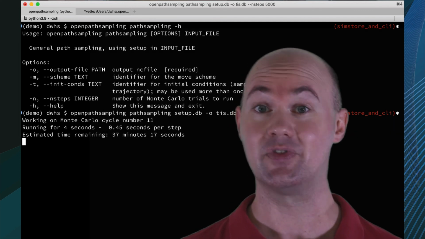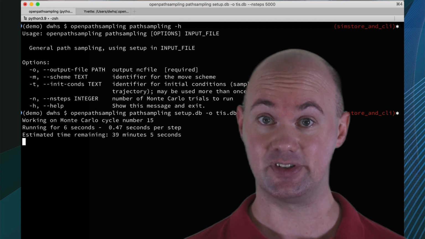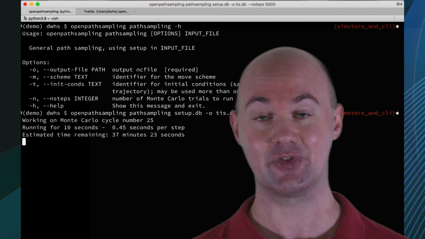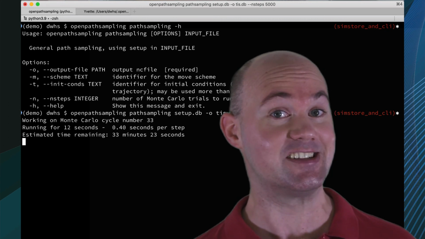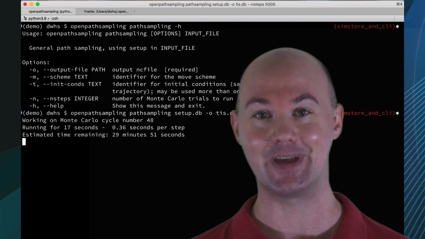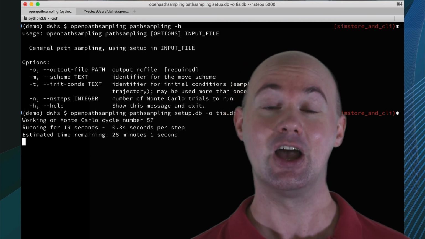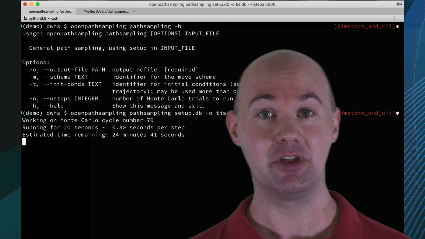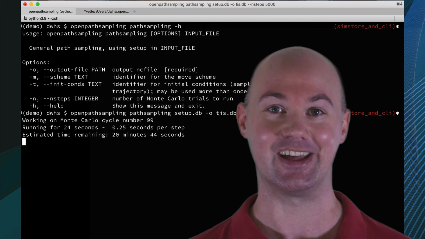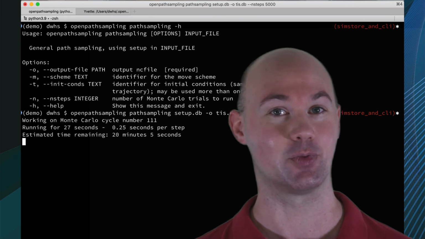So in today's tutorial, we've taken you from a snapshot that you'd saved before all the way up to running replica exchange transition interface sampling without a single line of Python. It's all been done with the OpenPathSampling Command Line Interface. I hope you've enjoyed it, and we hope that you'll join us in the next part of this three-part session where we're going to analyze these results from the simulation that we're running right now.